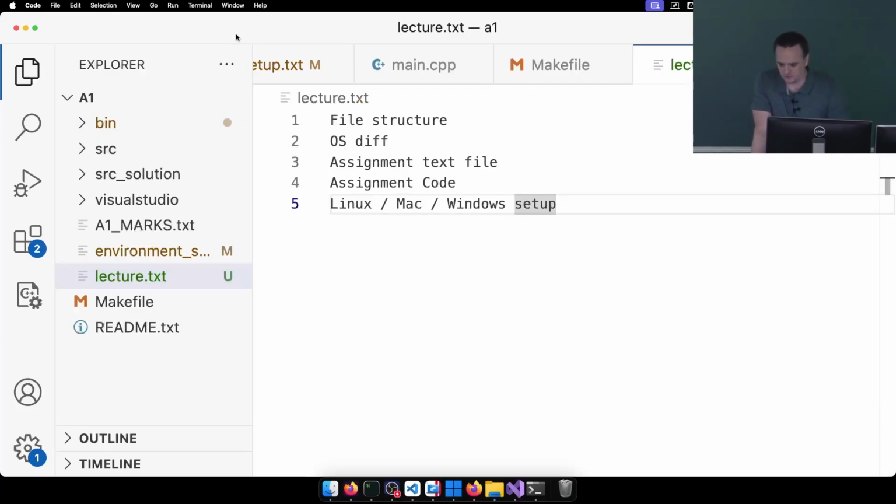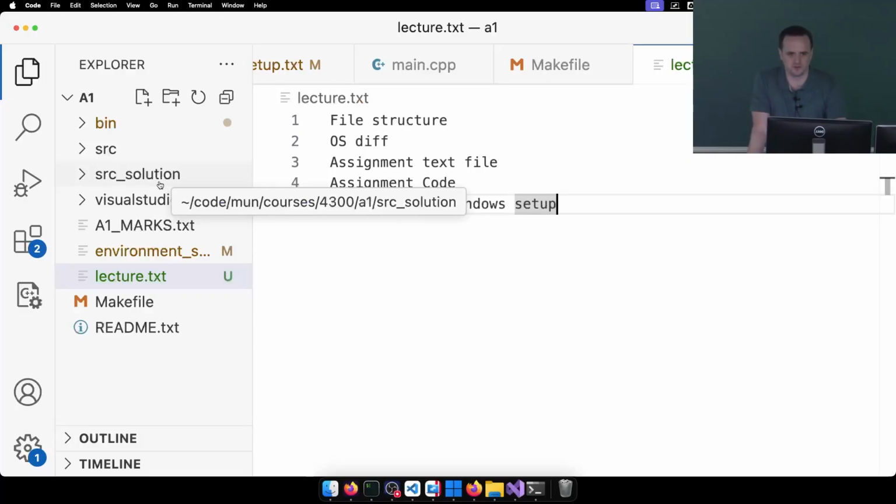Okay, so the first thing you're going to do for your assignment is set it up, but we'll get to the setup at the end of the lecture. I want to get through the assignment itself. So you will get a zip file which contains a number of directories. Those directories will be bin, source. You will not get the solution source. This is just my local Git repository.